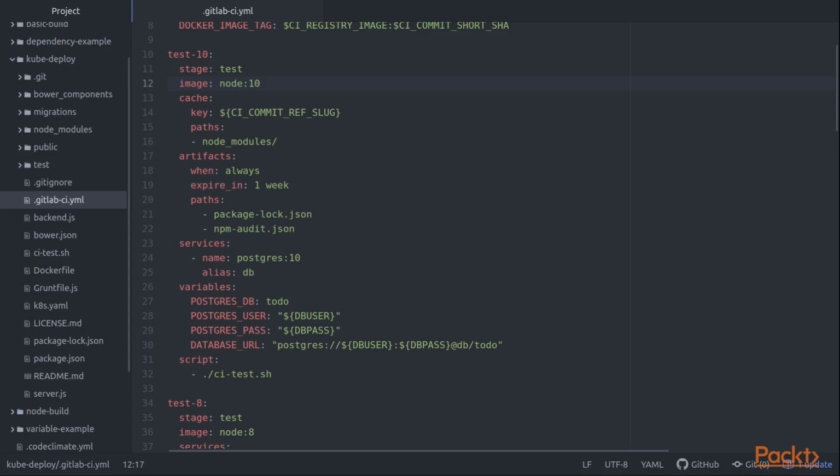That's where I want the code to be checked out. But with the services section, we tell GitLab CI, I would also like you to pull down the Postgres version 10 image. I would like you to run an instance of that, and I would like you to make that individual service available to my main test container.